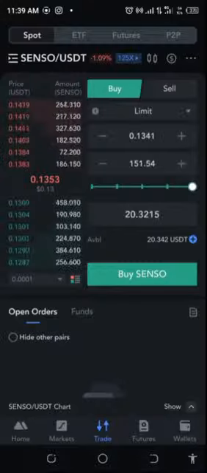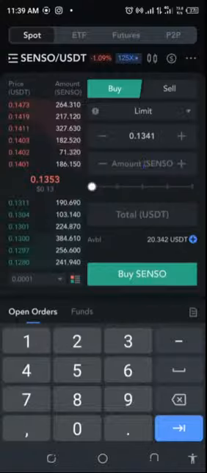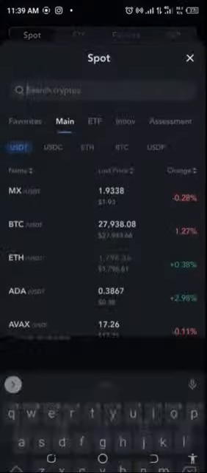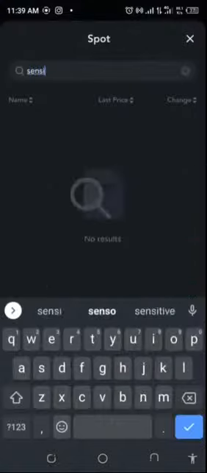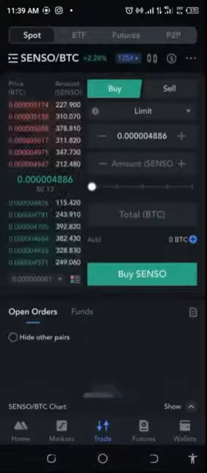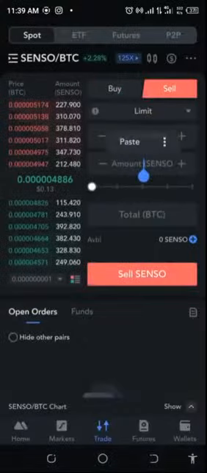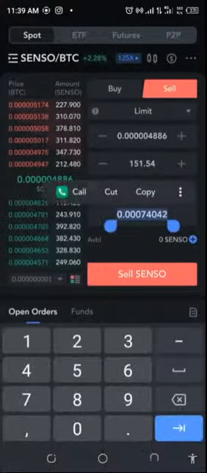So we have, what do we have here? We've got 151.54. Okay, let's copy that. And then let's quickly go and change this to, let's see, Senso BTC. So let's quickly change that and see what we get. Okay, so we put that in there, and then we copy that out.